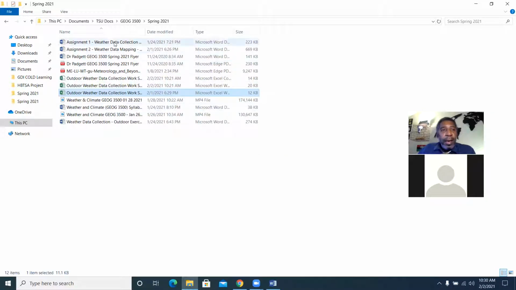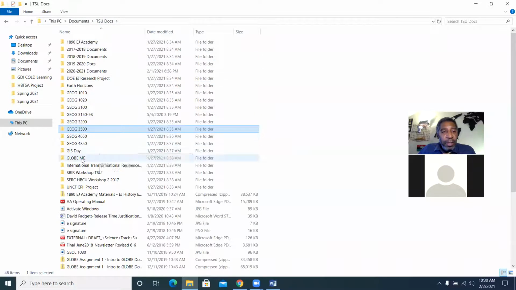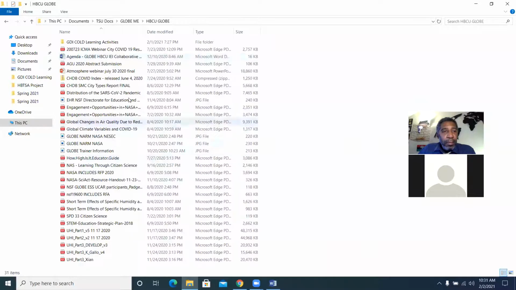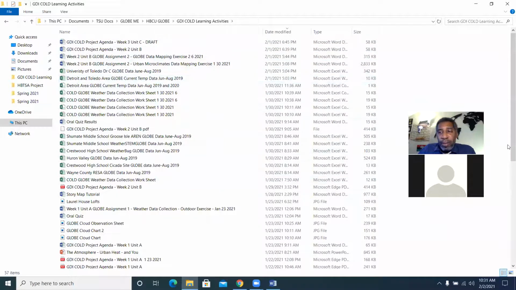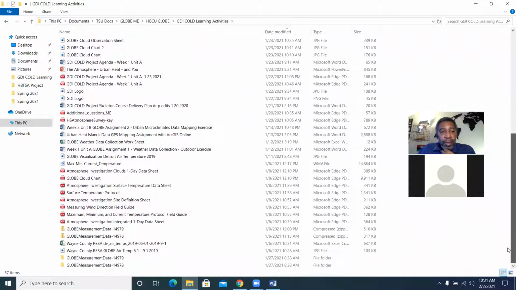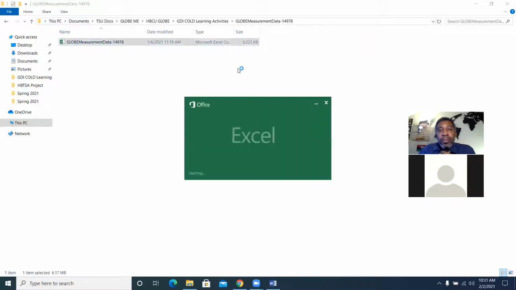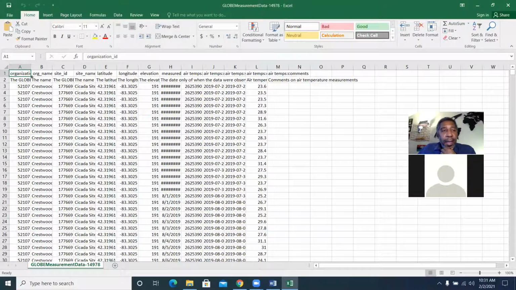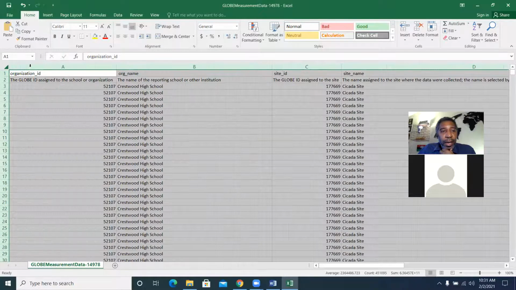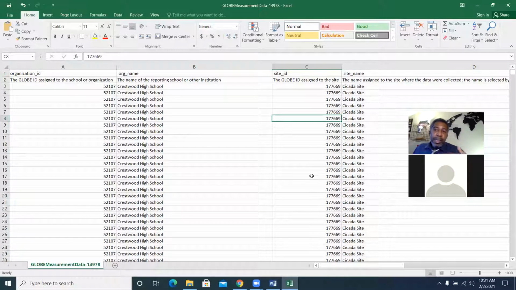I pulled the data off of the GLOBE sites for Detroit, and these are GLOBE schools in the Detroit area. And so the students are looking at urban heat. So they're looking at the impact of urban heat upon human health and ecological health. So that's their main objective. The students, I mean, that you will hopefully be interacting with on Saturday.